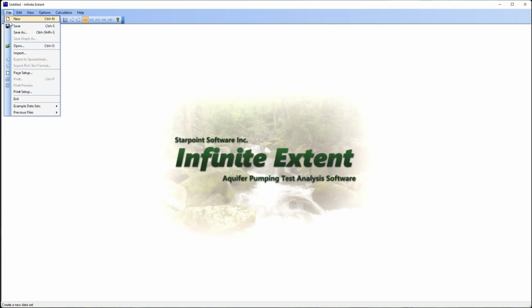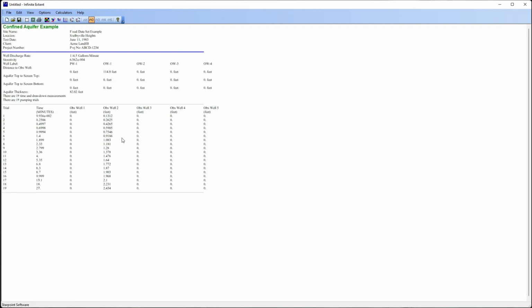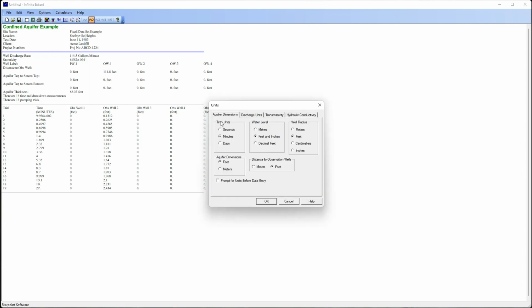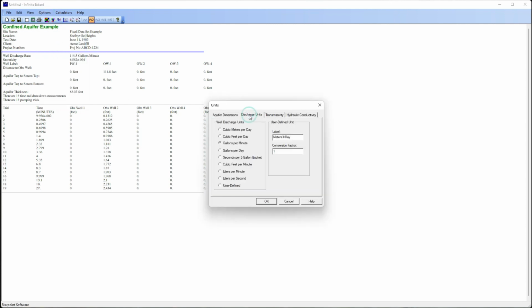From the File menu, I can go down here and choose from a variety of example data sets. This view displays my data. From the Options menu, I can select units for my aquifer dimensions, my pumping discharge rate, for my transmissivity and hydraulic conductivity calculations.